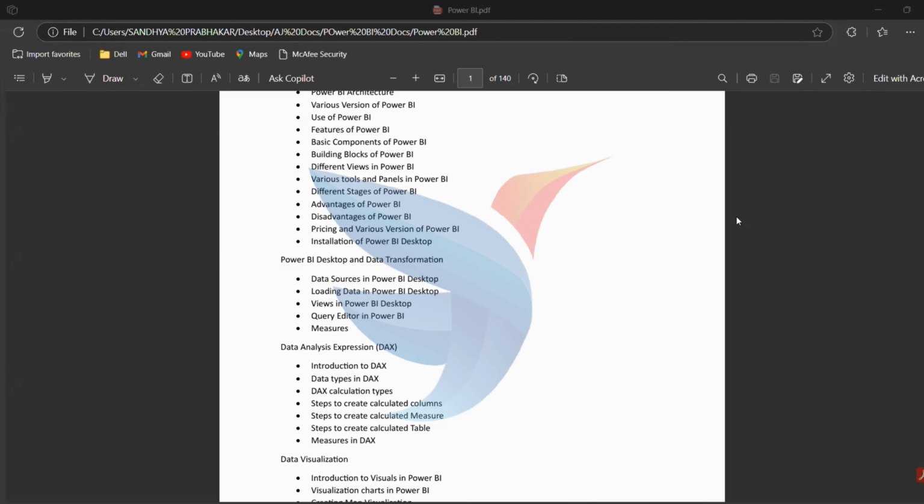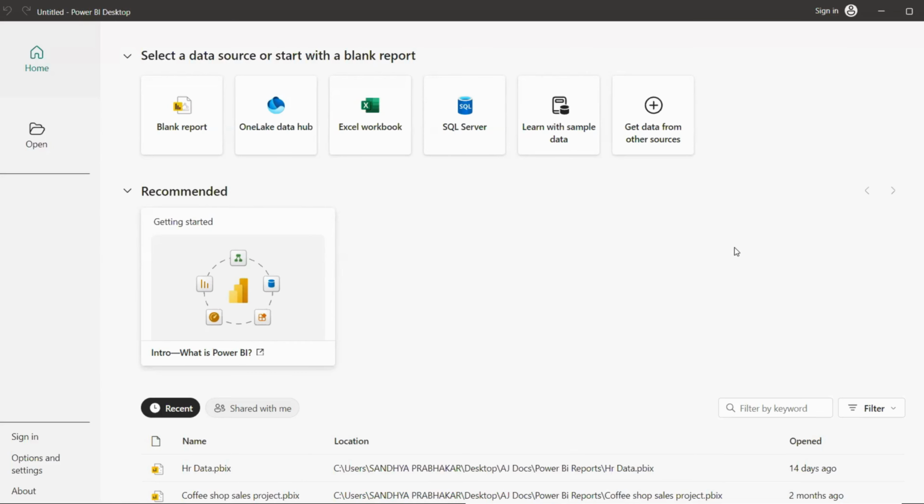Let's see a short demo regarding how to create DAX measures and the steps to create different calculation types. As we know, there are calculated columns, calculated measures, and calculated tables. So in today's session, we'll be seeing these topics. Let's see a demonstration of how to create columns, how to create a measure, and how to create a table.